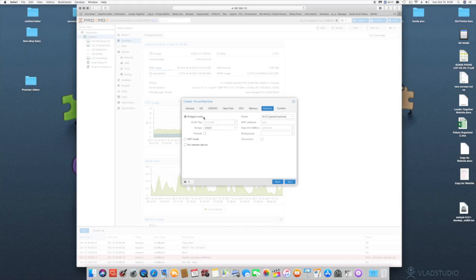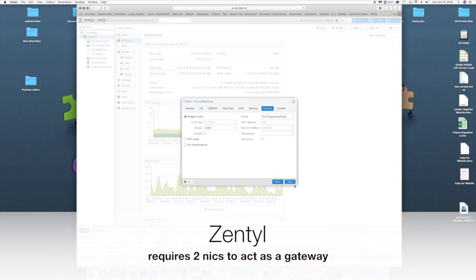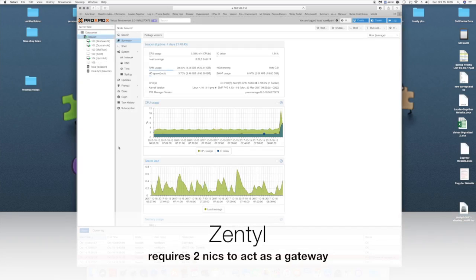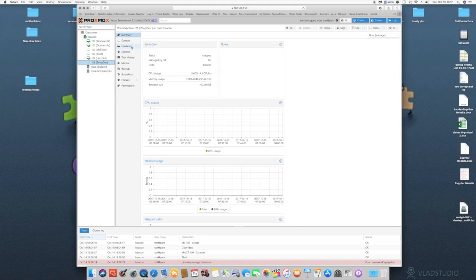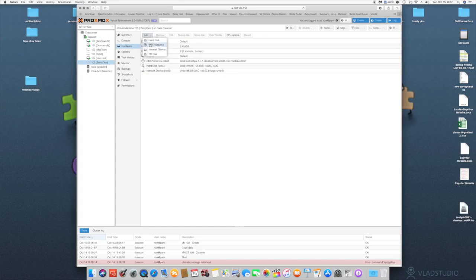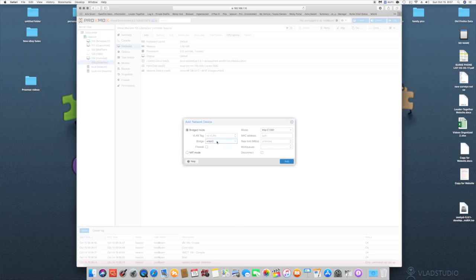We're going to do a bridge mode, and it's probably going to tell me I need more than one NIC for this machine, so we'll go ahead and create that before we start it, and we'll finish that up. Because this is a gateway, it will probably need more than one NIC. All right, so container 105, the Zentyal, which I spelled wrong, dev, is now created, and we're going to go ahead into hardware, and we're going to add another NIC, and this will be bridge. We could probably leave it at that. We'll leave it as an E1000 Intel, and we will add it.